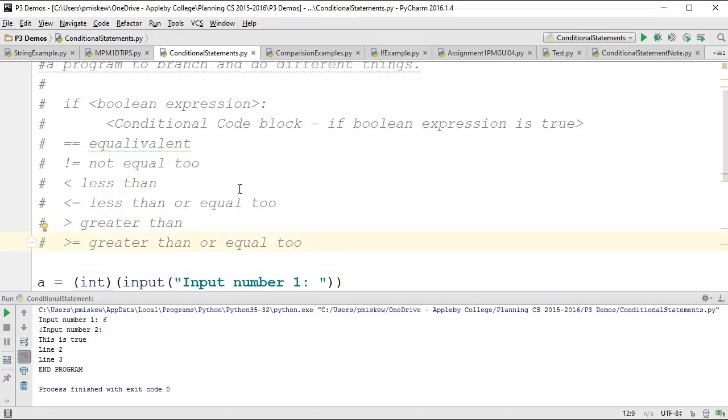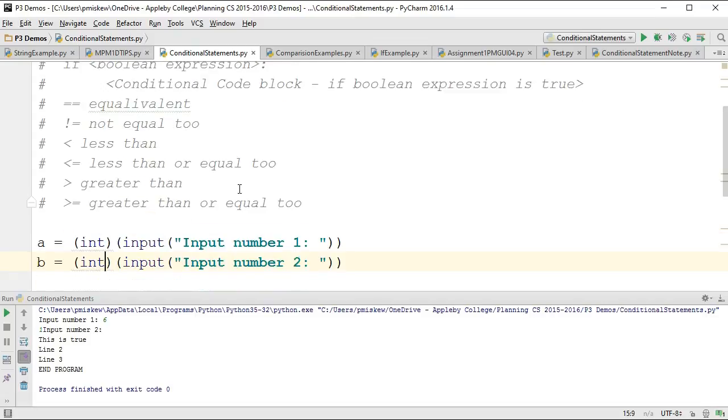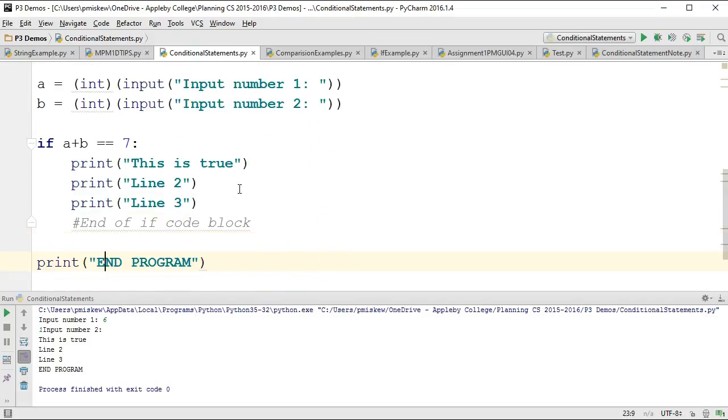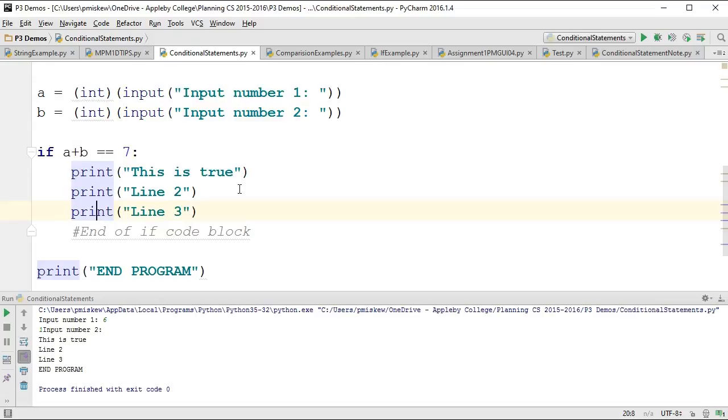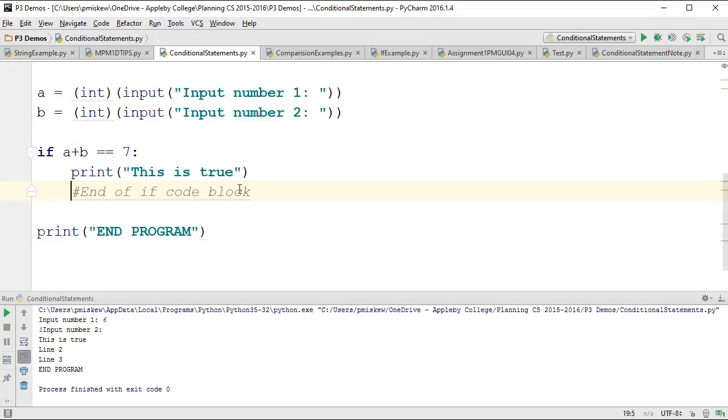There are 6 basic comparators we want to familiarize ourselves with: equivalent, not equal to, less than, greater than, less than or equal to, greater than or equal to. So we wrote a really simple program here, which has no meaning whatsoever. Essentially it says, I take 2 inputs, A and B, and then I check if the sum of them is 7. Right now I only have a condition if we add to 7. Well, maybe I want to print out something where I say it's false.